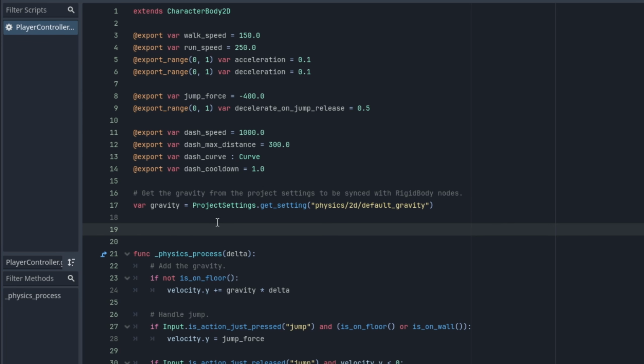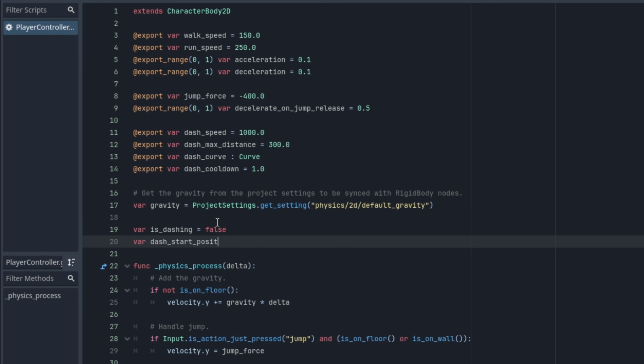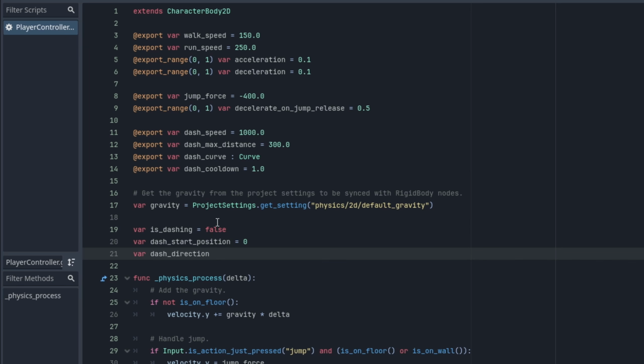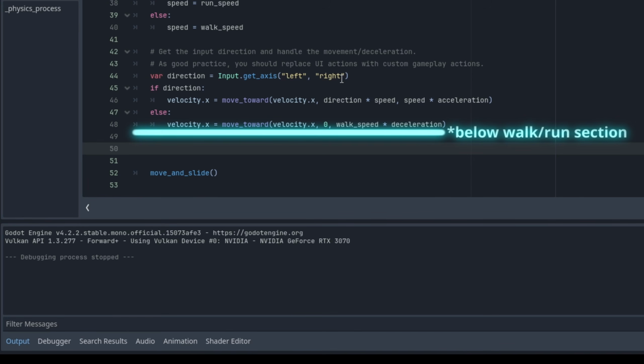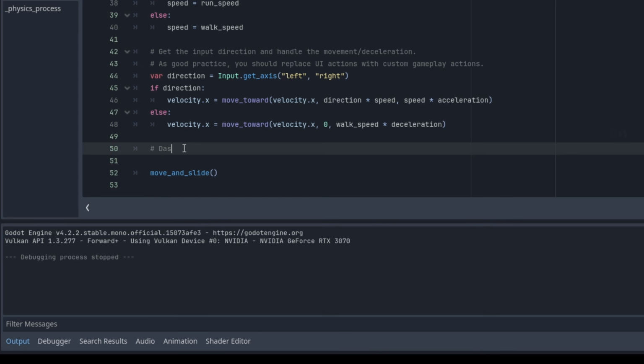After that, we'll add variables that shouldn't appear in the inspector. Is dashing to keep track of when we are dashing, dash start position to calculate if we reach the maximum distance, dash direction to remember what direction we started dashing into, and dash timer to make sure we can't dash when it's on cooldown.